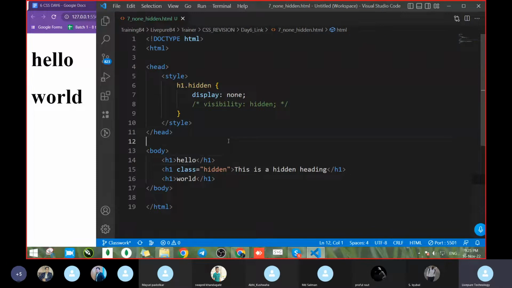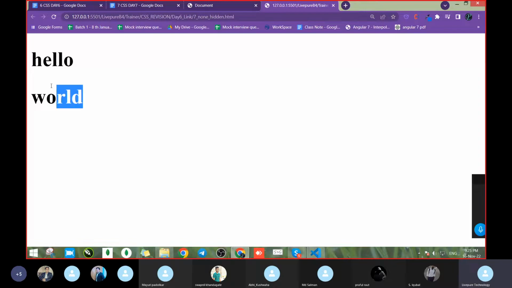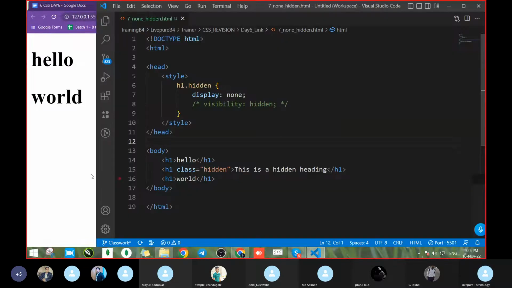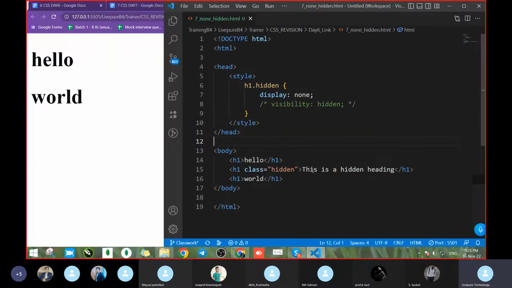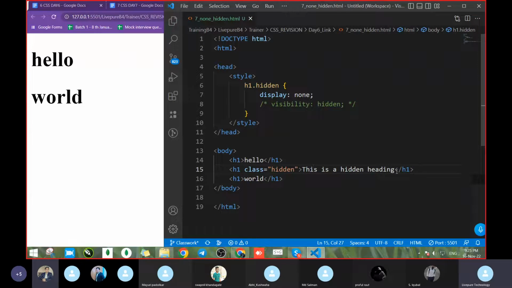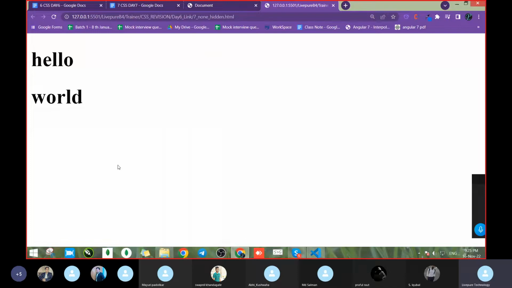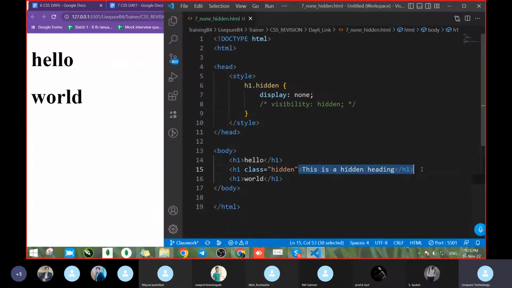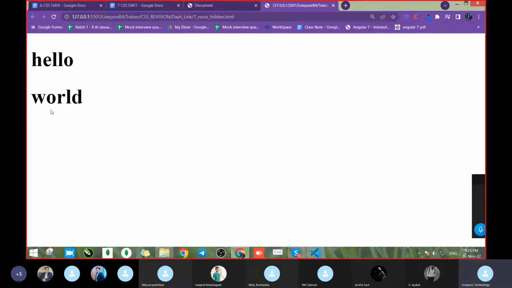What is happening actually? What are you observing? Yakub, what are you observing here? Aswini, what are you observing? Sir, space. They are observing a space. Okay, but that's not the case. Yeah, space, that's fine. But where is this text? This is a hidden heading. This is not appearing. Correct?